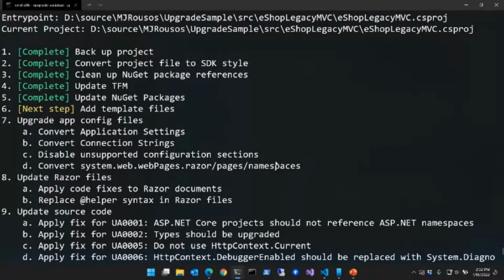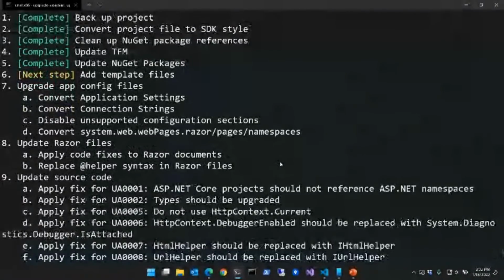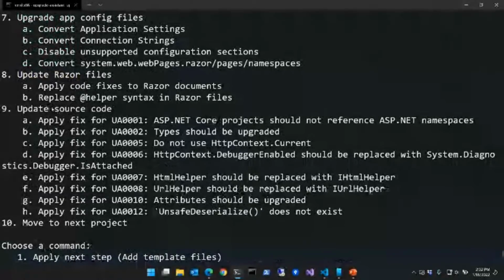And then we would look for any web configuration that automatically imports namespaces into your Razor views, and we would move that over into a ViewImports file. We then have two different steps that are going to apply source updates. The first one updates source in Razor documents. The second one updates source in C# files.